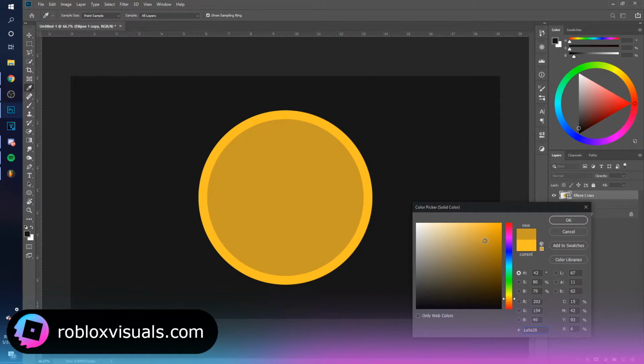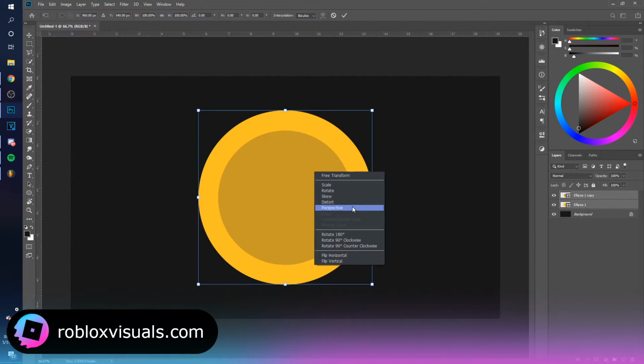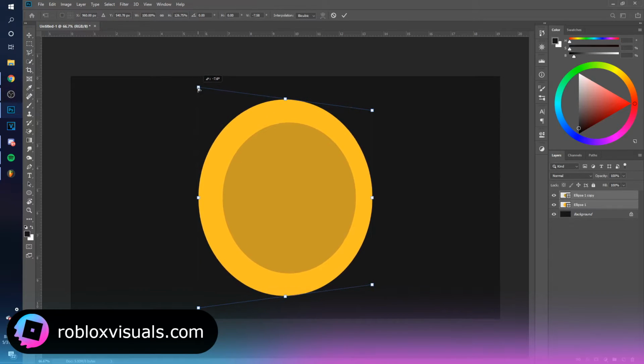Now make this one a darker color. Just bring this down. Just like that. And what we could do is we could take these, Control C, and we could go perspective and just angle it like that. Seems fine.